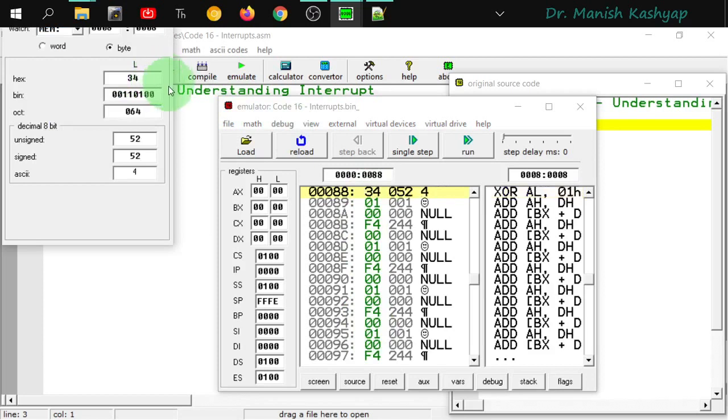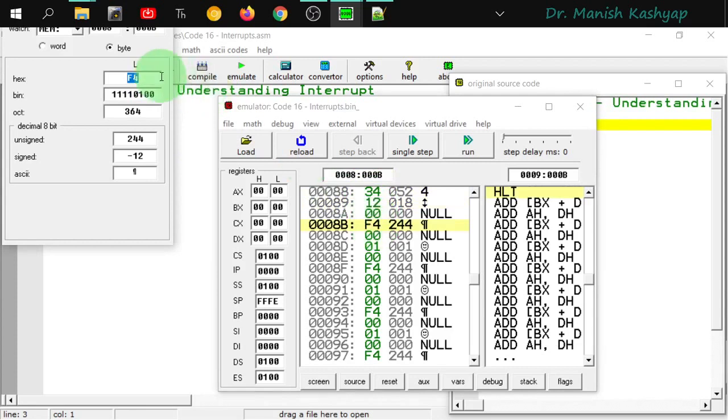So 34 will be put first, and 34 has been changed here. Then I will put 12 here. So 12 has been put, and then I have to put 5000. So 00 is already there, and here I have to make the change for 50. So 50 has been put here. So the interrupt vector table now contains the address from where your interrupt service routine will begin.